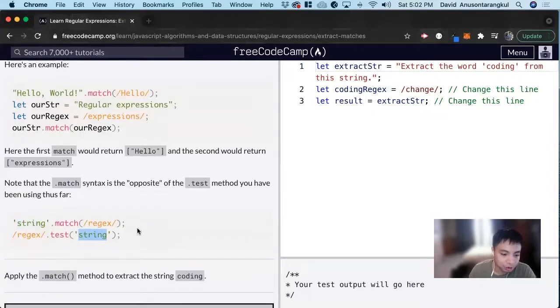So for this example, it wants us to apply the dot match method to extract the string coding. Great, so we have a variable here, which is the string, and it wants us to extract the word coding from it. So we can copy that and then paste it in here. And now we do dot match, and we pass in this variable. And that's it for this one.